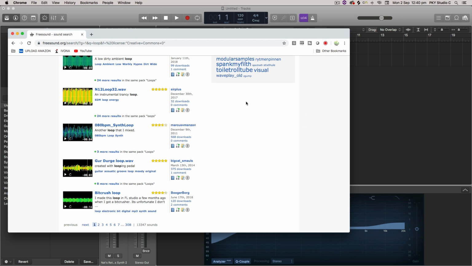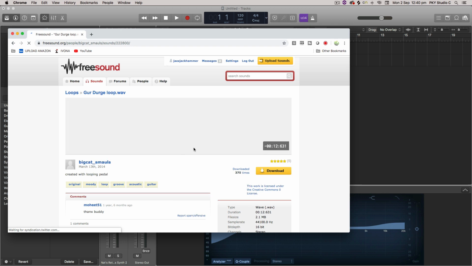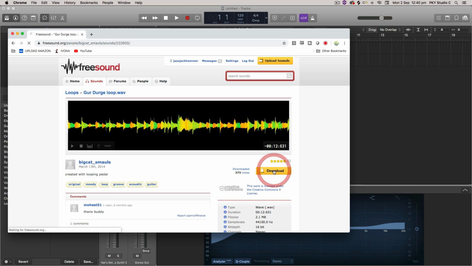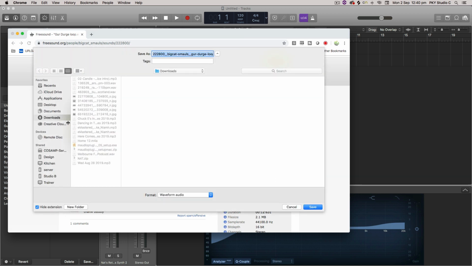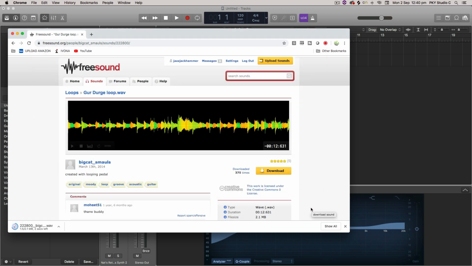So I am on freesound.org and I've searched for Creative Commons loops, which means that I am free to use these. They are copyright free. I found a little loop here that I think might be interesting. So I'm going to download this loop and I'm going to pop it on the desktop there for the moment. And there we are, it's downloaded.